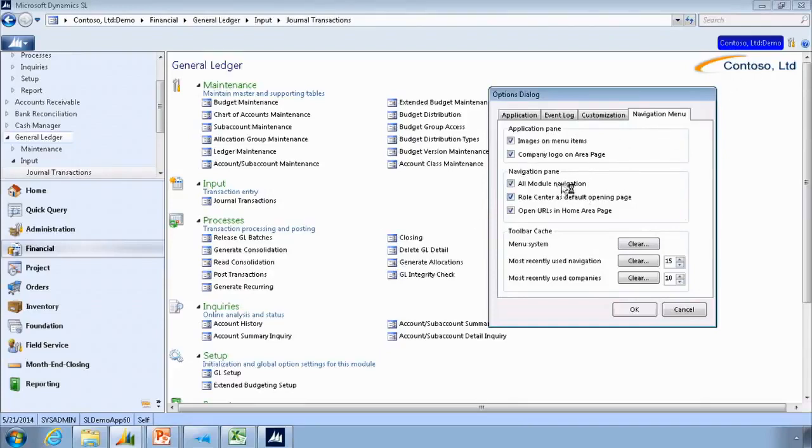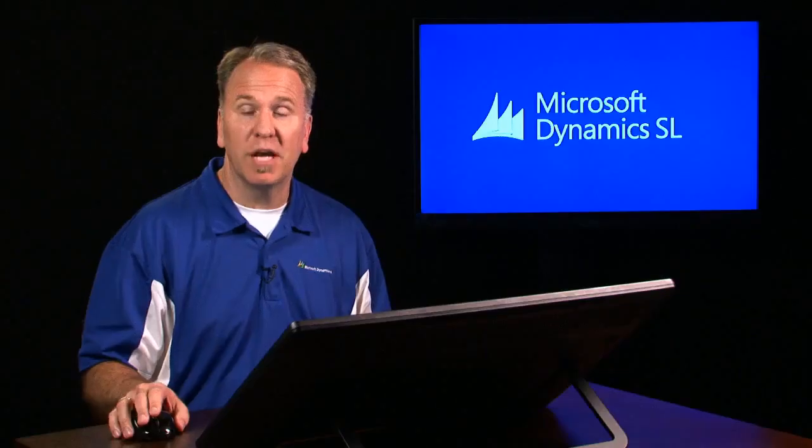We could add and remove information the way it interfaces, whether we want to see all the modules that are available, whether when we open up the screen the role center, which we talked about earlier, is going to default, or do we want to have a URL displayed in our homepage? So it gives us some flexibility as to when we log into Microsoft Dynamics SL, what is that menu going to look like? And when I open up those screens, what are they going to look like as well?